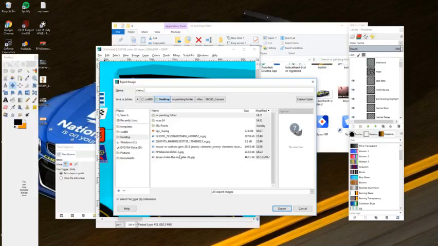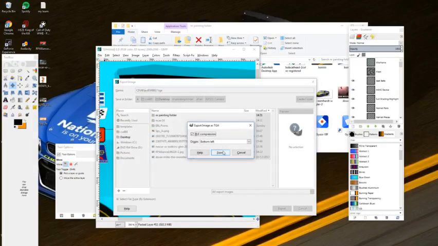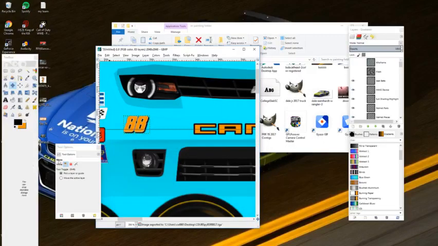Let's see what I want to name it. We'll name it C-Dub Spy BSR 8817 dot TGA. And you hit enter, and you're going to export it. And it's going to pop up somewhere right here. There it is.